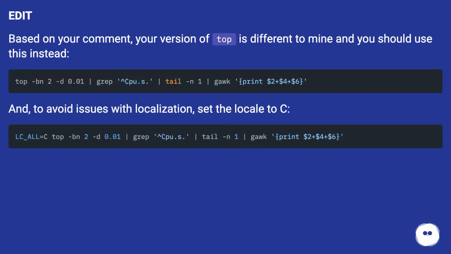Edit. Based on your comment, your version of top is different to mine and you should use this instead. And, to avoid issues with localization, set the locale to C.